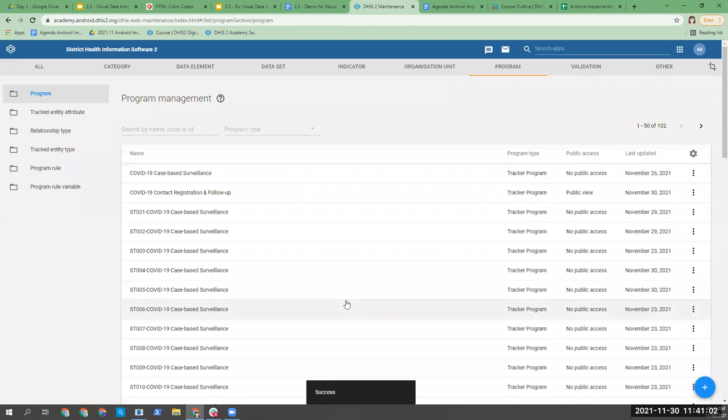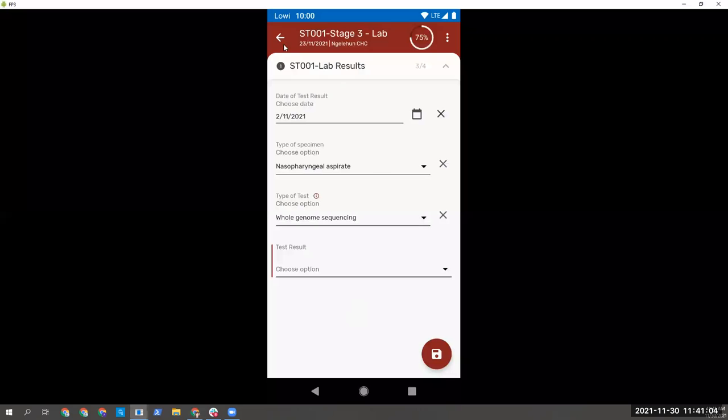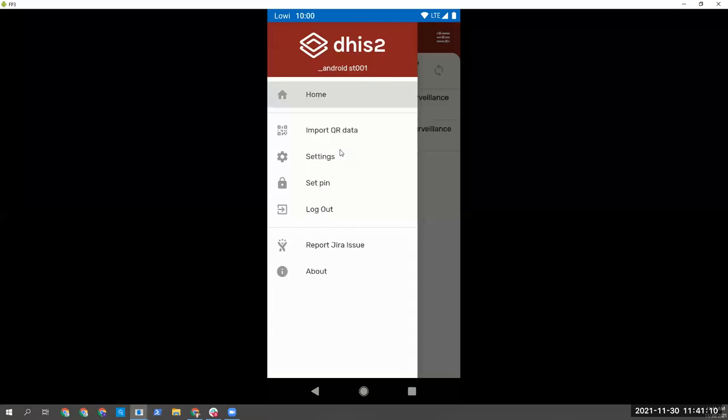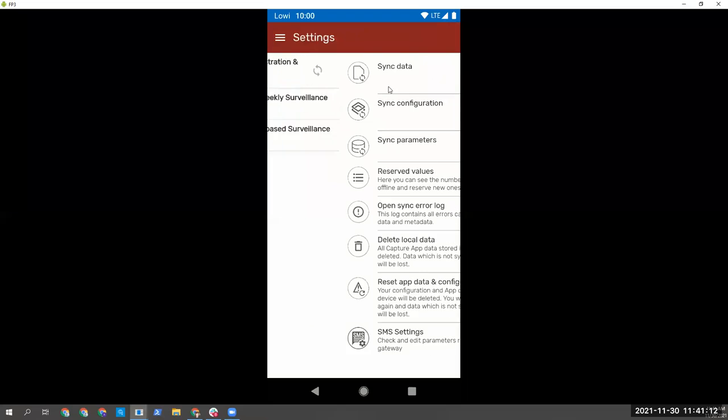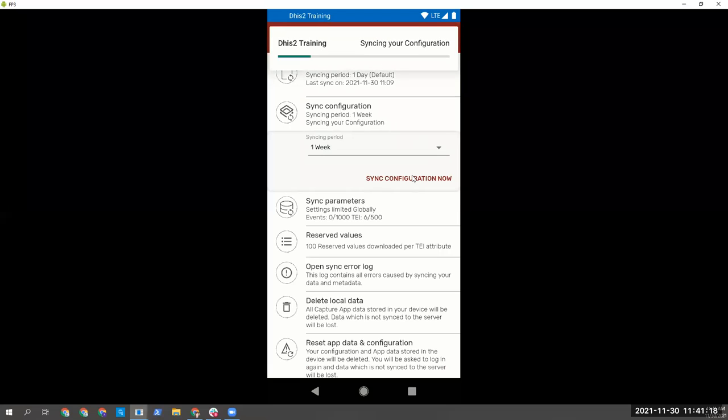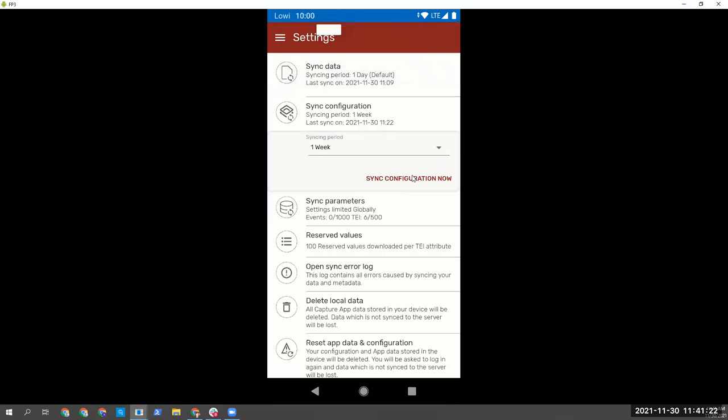the program stage and the program and go back to our application and sync metadata. In this case, it's enough with the metadata. It's always enough with the metadata. We only need to log out when we are syncing server system settings. When we are in the metadata domain, it's enough with syncing your configuration.